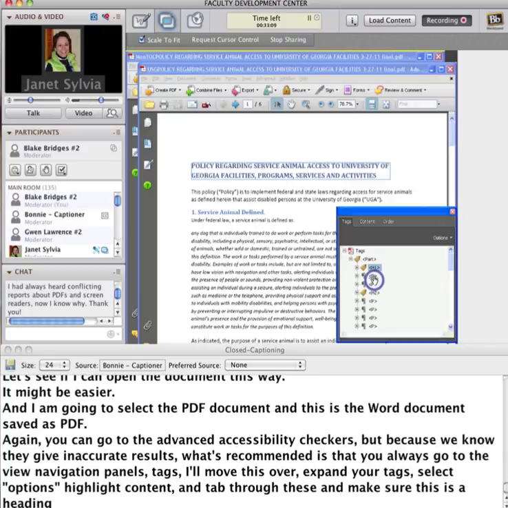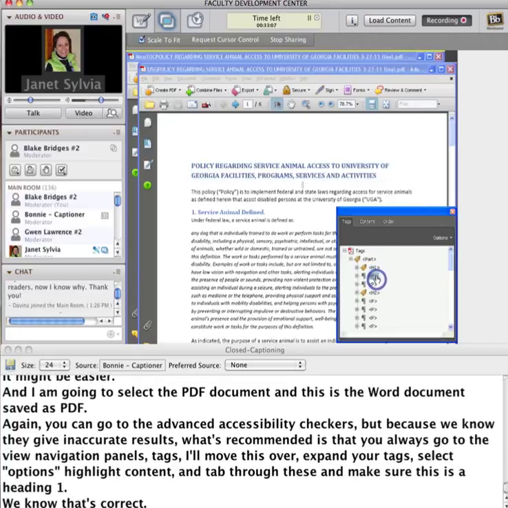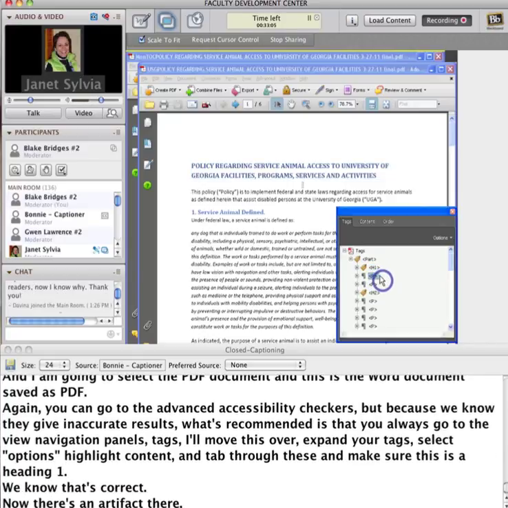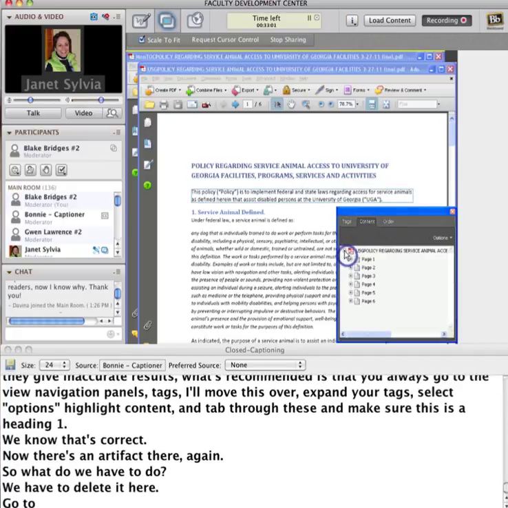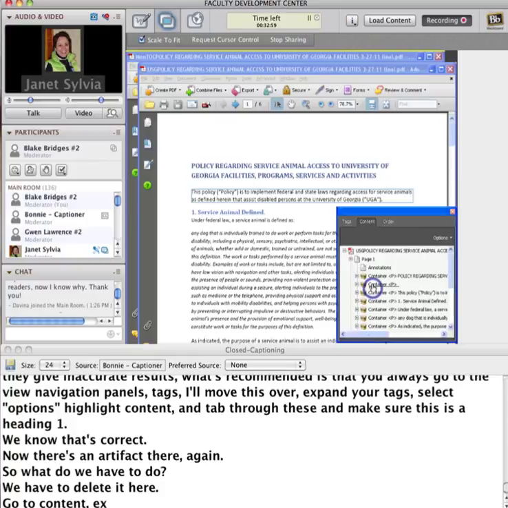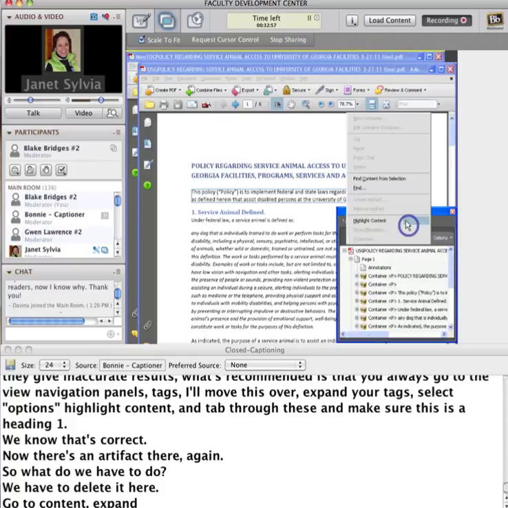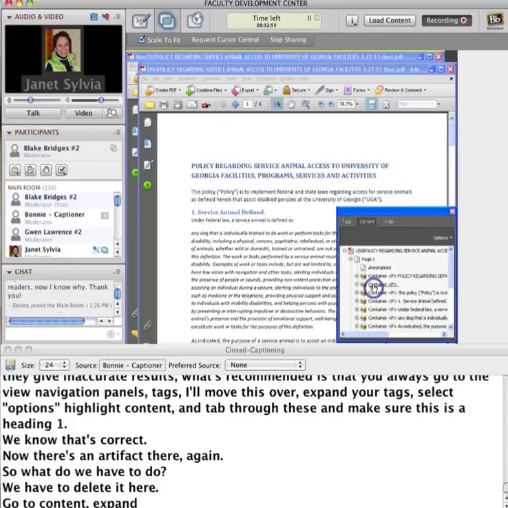We know that's correct. Now there's an artifact there again. So what do we have to do? We have to delete it here. Go to Content, Expand, Options, highlight content, find that same artifact and delete it in both places.